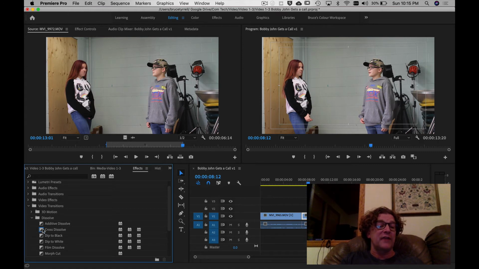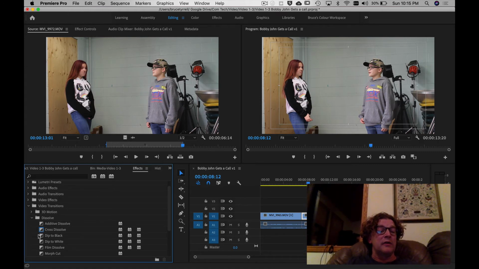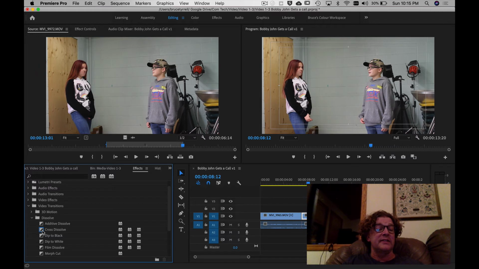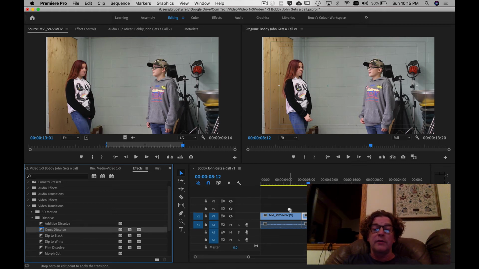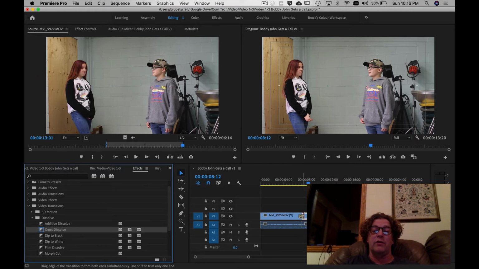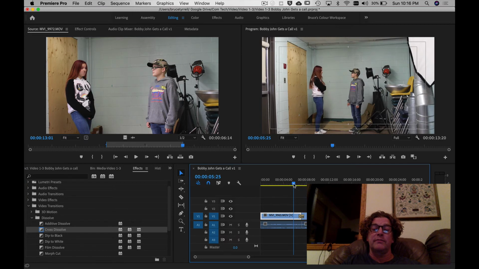Now, Cross Dissolve has a little blue outline on it because it's telling you that it's actually the default. But you can pick whichever one you want. I'm going to grab it. I'm going to drag it in between these two. See, now I can put it at the beginning of only this clip. I can put it at the end of the first clip. Or I can put it smack dab in the middle, right there. That's where I want it. And then watch what happens.